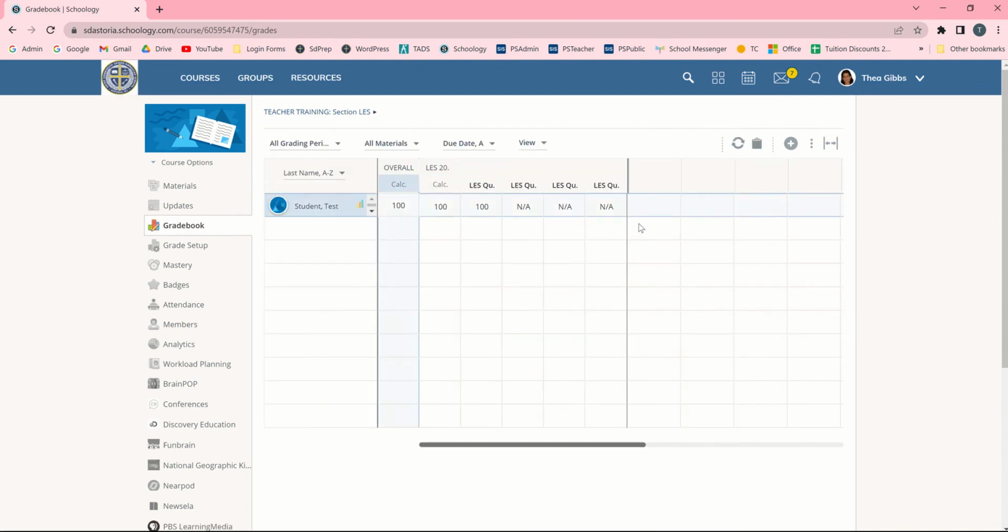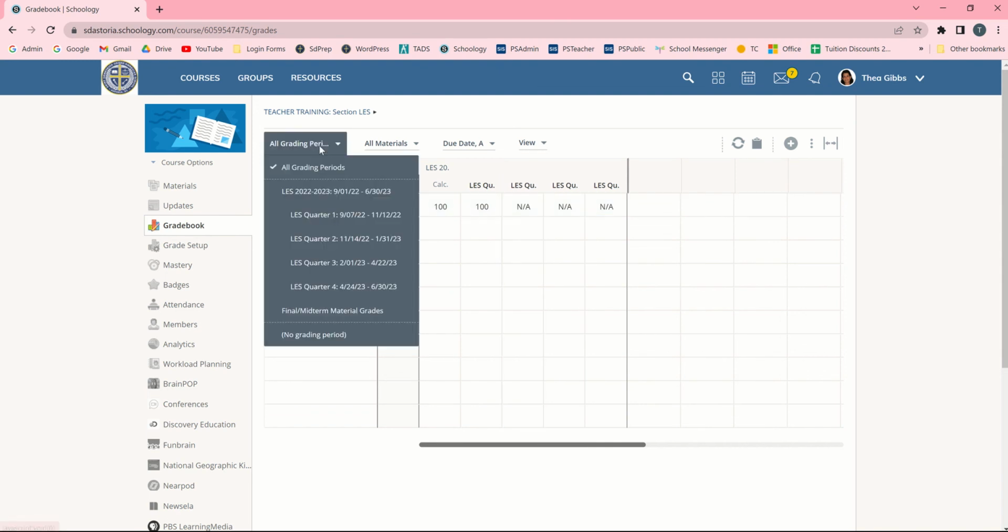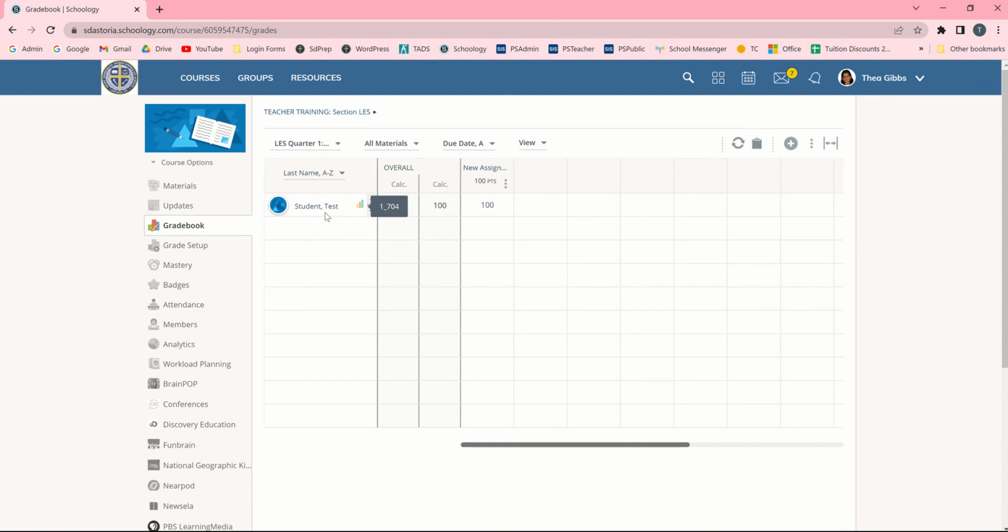So if you do not see it here, go to all grading periods, change it to the correct quarter, and if you do not see it here, you can go to all materials and you could pick the category. Okay? Even that one threw me for a loop for a minute, right? So that's where you can do all of that, and then all you have to do to put a grade in is click it and put the grade in here.